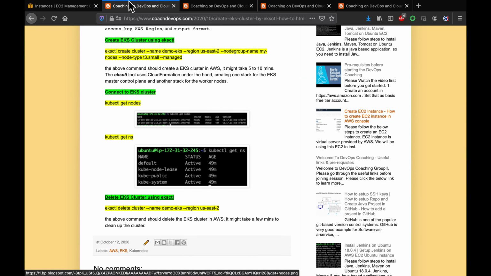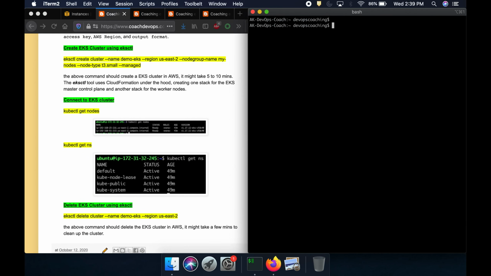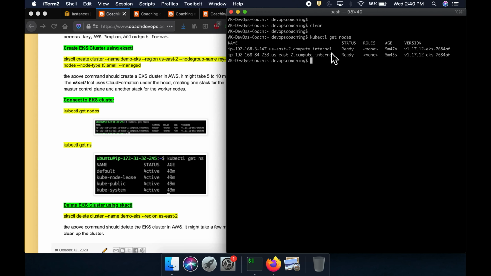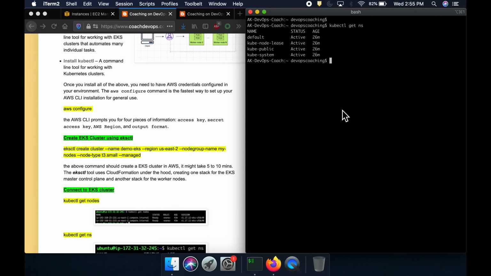Awesome. So let's do one thing. Let's quickly access our cluster. I'm going to execute kubectl get nodes to see how many nodes there are. We are able to see the worker nodes. Perfect. And if you want to know the namespaces, these are the namespaces as well, right? So everything is good. Wow, everything looks good.